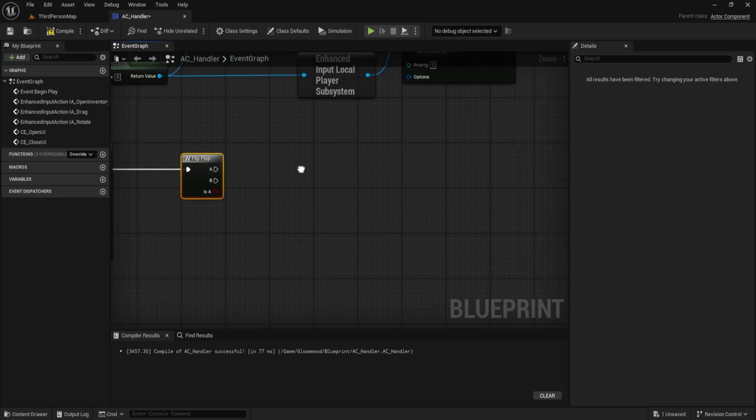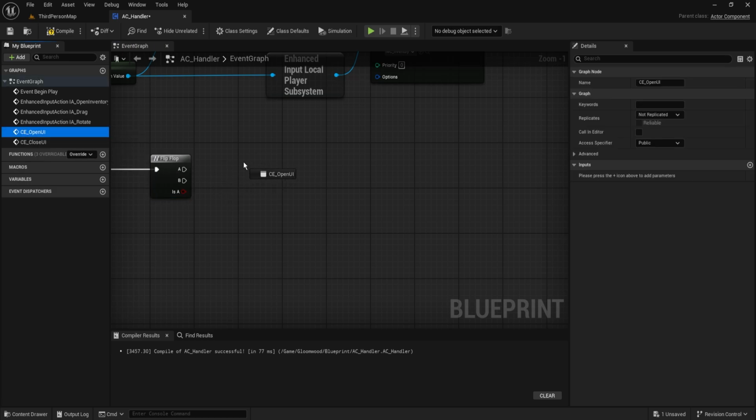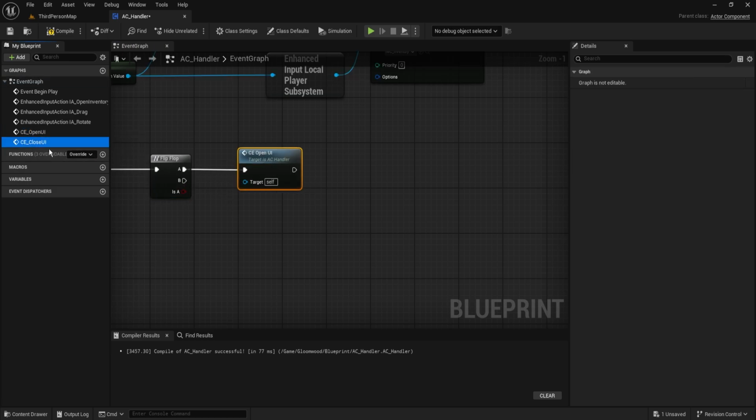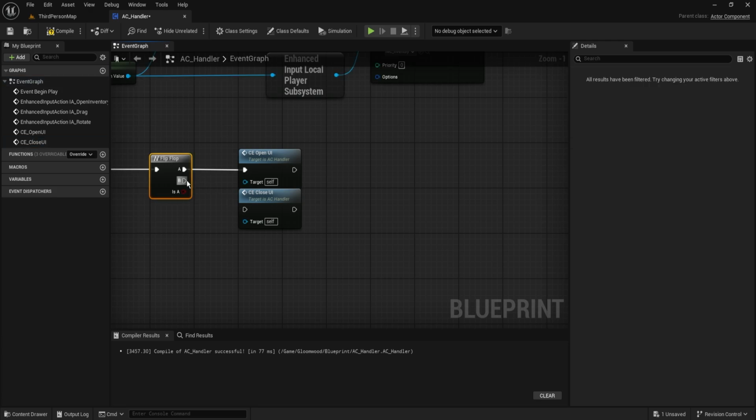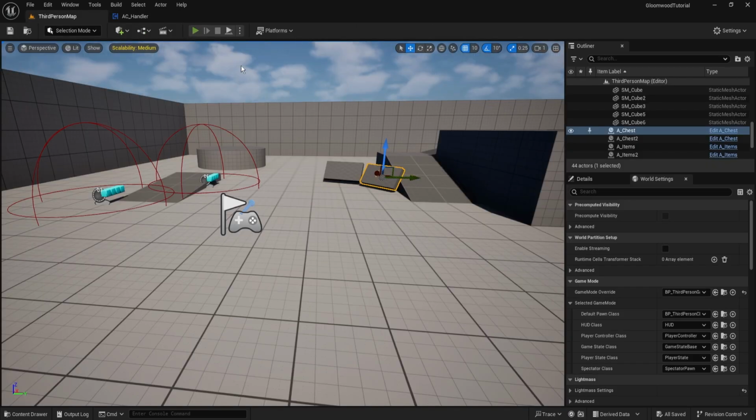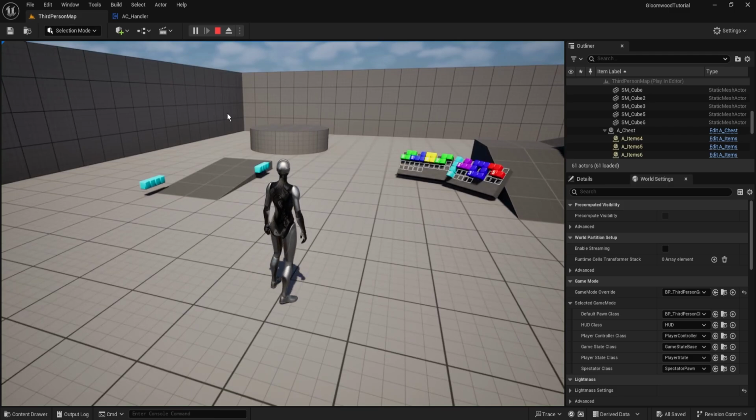And with the flip-flop, we'll say on true, we're going to open UI. On false, or on B, we're going to close the UI. So compile and save, and let's play this. If we press tab, our cursor should appear.